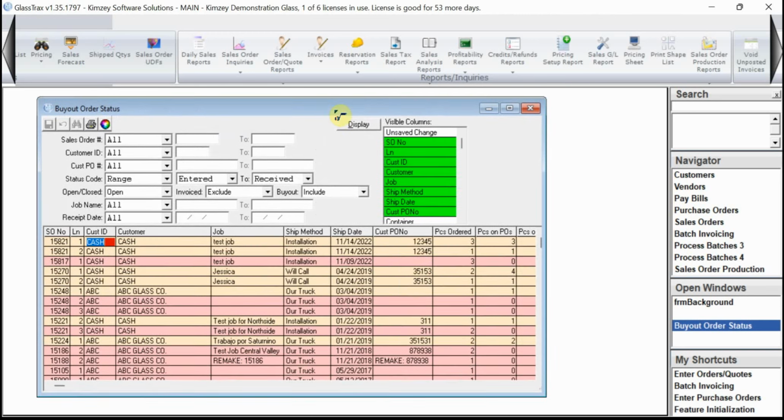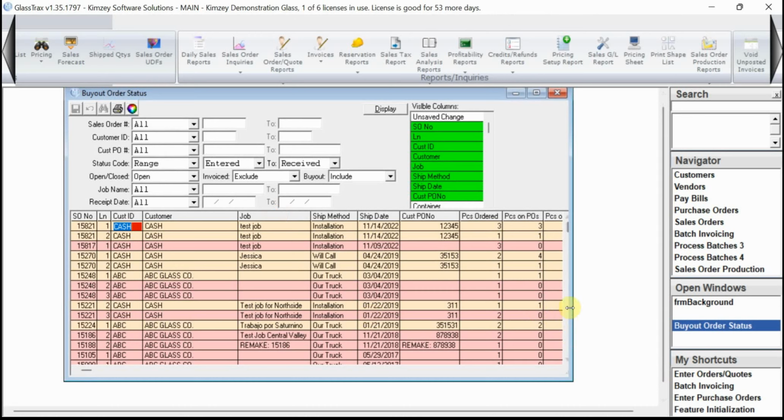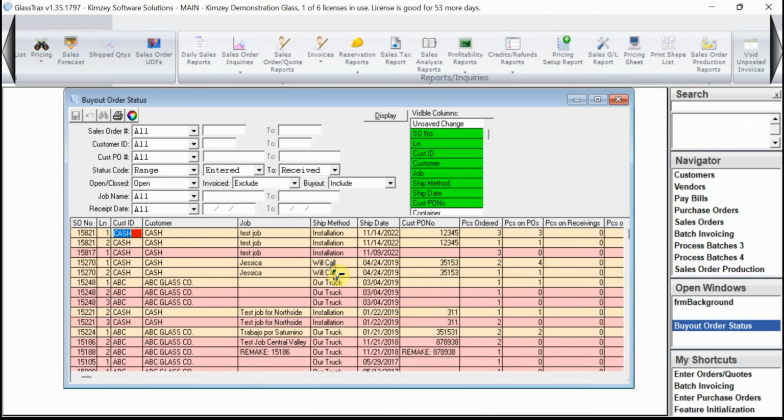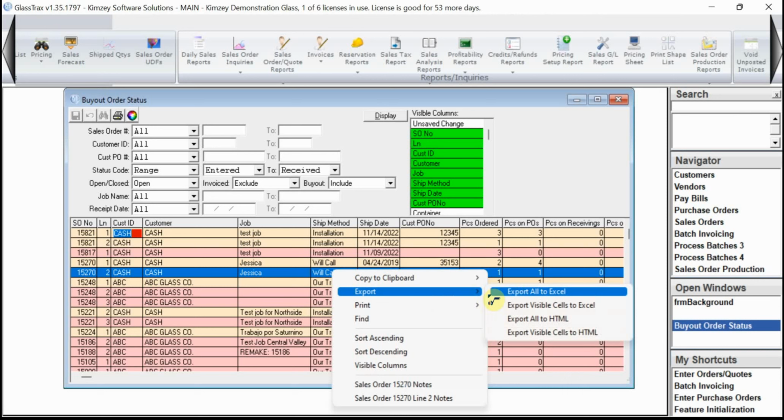One other thing that's cool in GlassTrax is anytime you see a report like this, where it is a grid or an Excel format kind of, you can right-click, export to Excel, and it will go ahead and export all this information to an Excel. We go in and out of Windows products really easily just because we're Windows based.